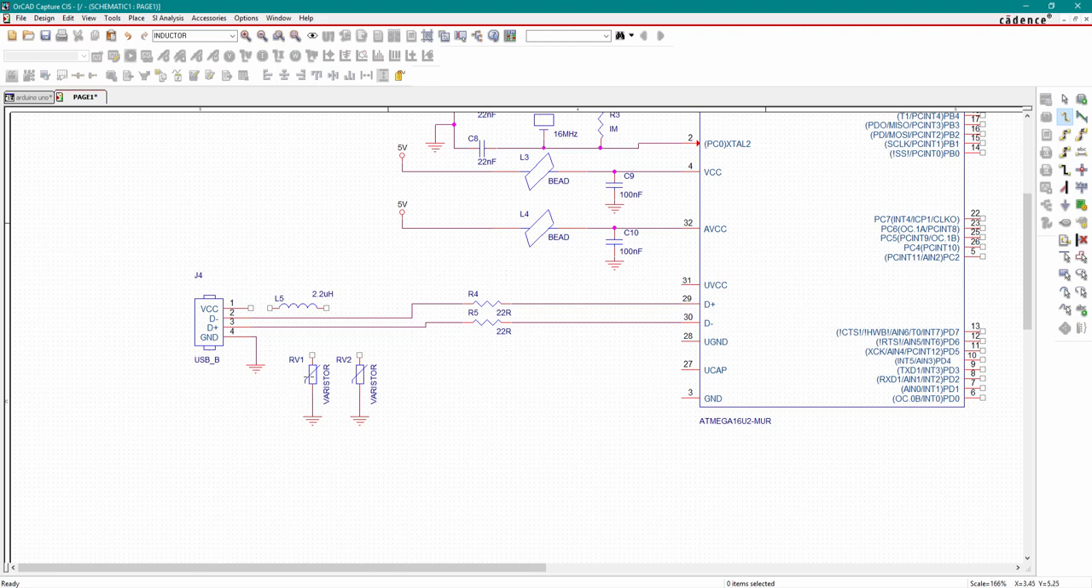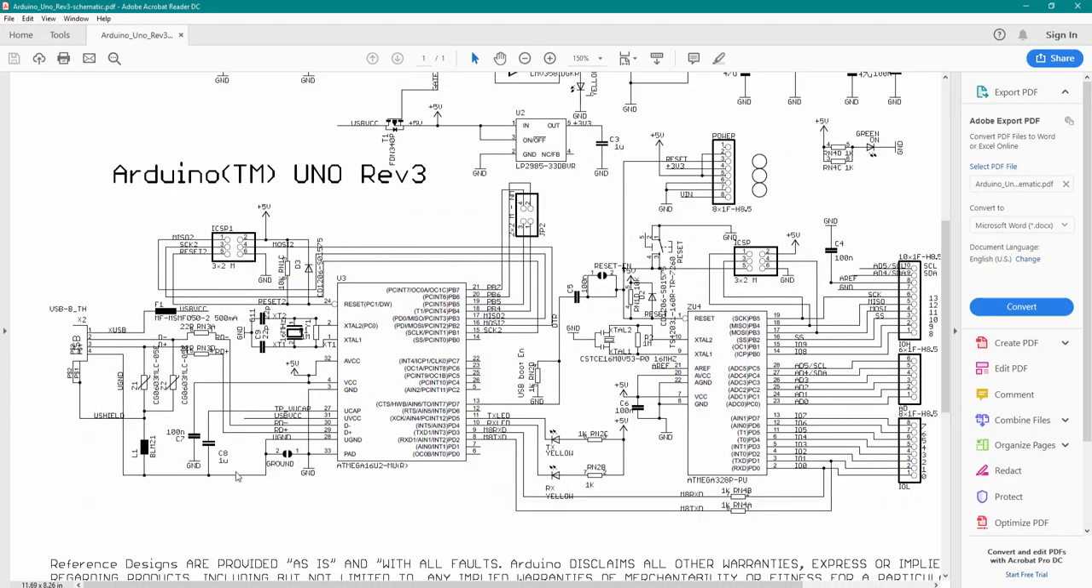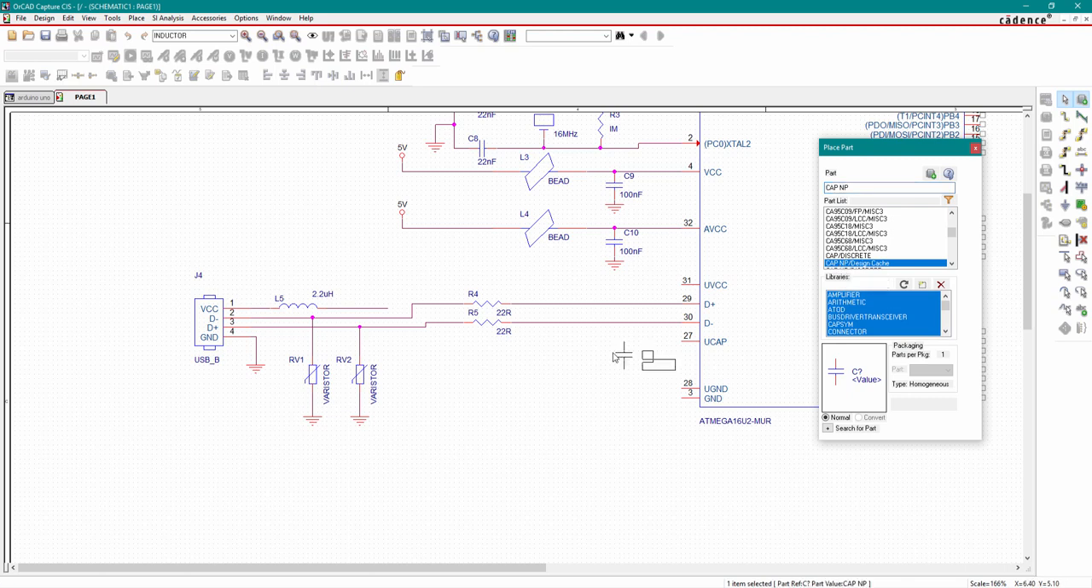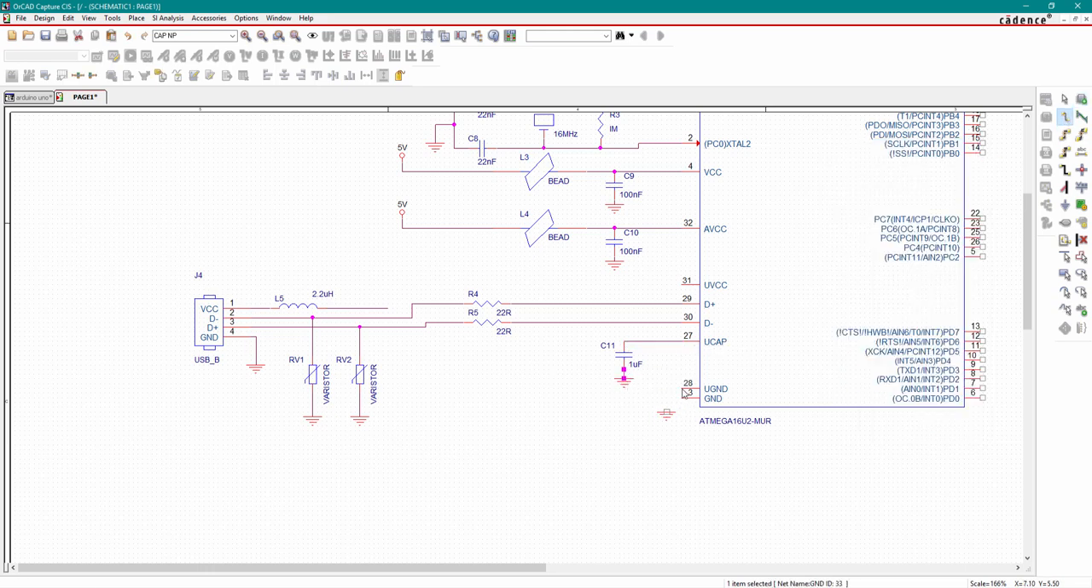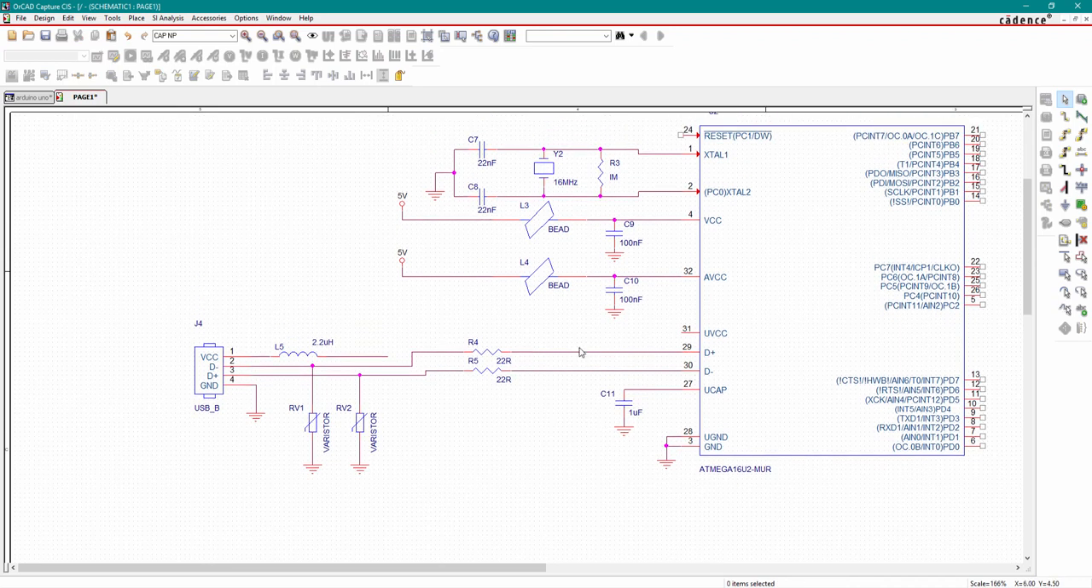Now connect these variable resistors to each of these D negative and D positive pins. First I will connect to D negative and next variable resistor to D positive pin. Next connect this inductor to VCC pin. Now copy the ground symbol. Now the left part of this IC is almost completed.